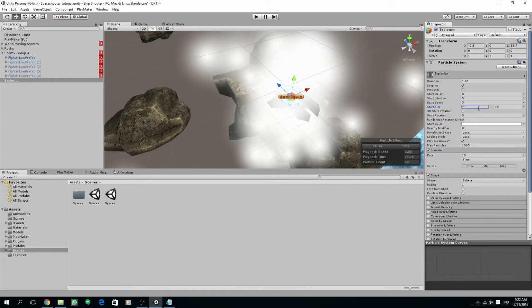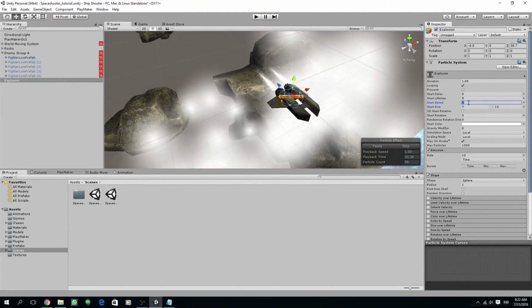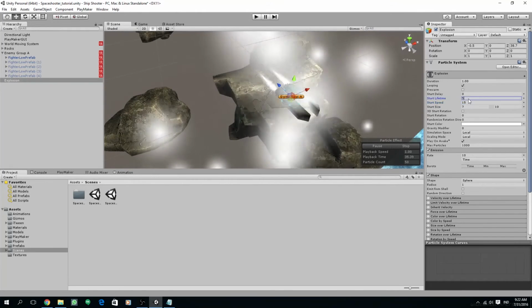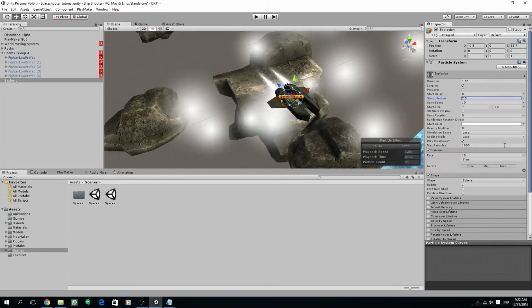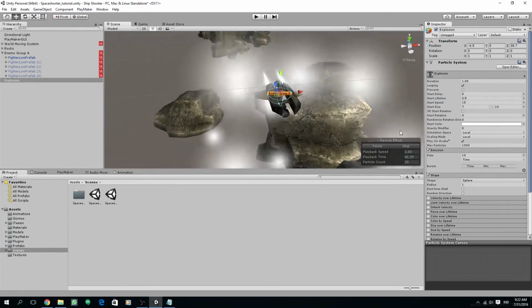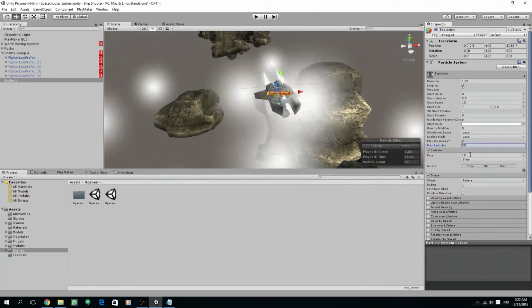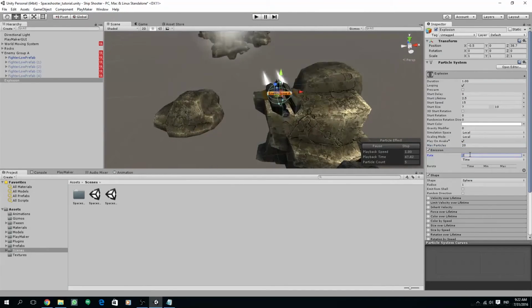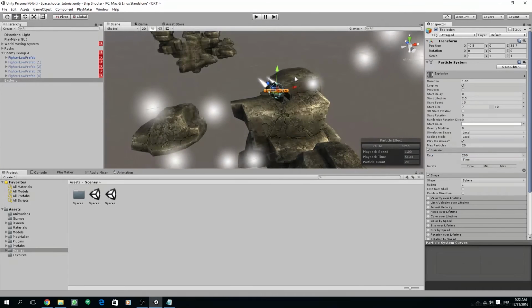And then change the start size to around 10, maybe a random between two constants. The first one is 7 to 10, and change the start speed to around 15. It's okay. The lifetime maybe around 2.5 seconds. And then we are going to change the max particles to around 20 and the rate to around maybe 200, so it gets emitted only once.